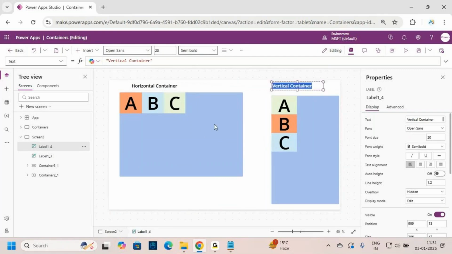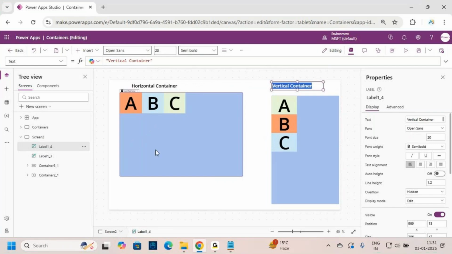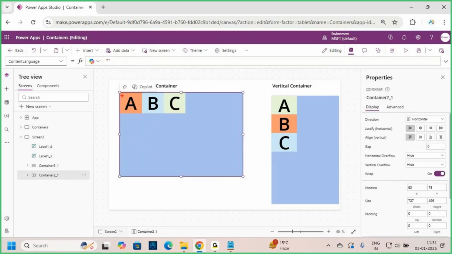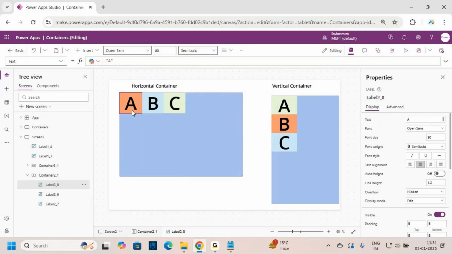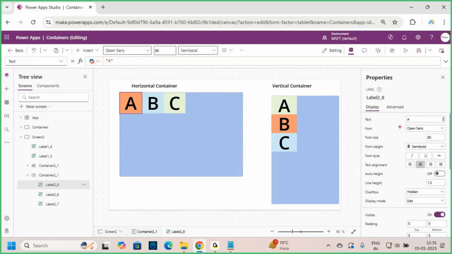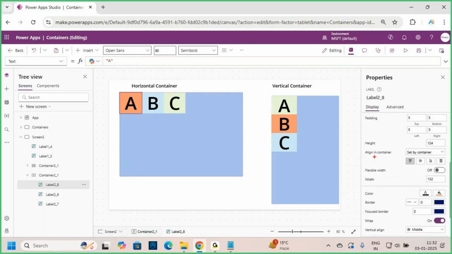Okay, fine. Now let me go with the horizontal container. Now try to understand. Let me select the horizontal container, and then select the first one, A. First select the text label. This text label has these properties: text property, font. These are the basic properties, as you know, alignment, everything you can do. But when I scroll down, there are two properties, guys. Height property. What is the height of this?